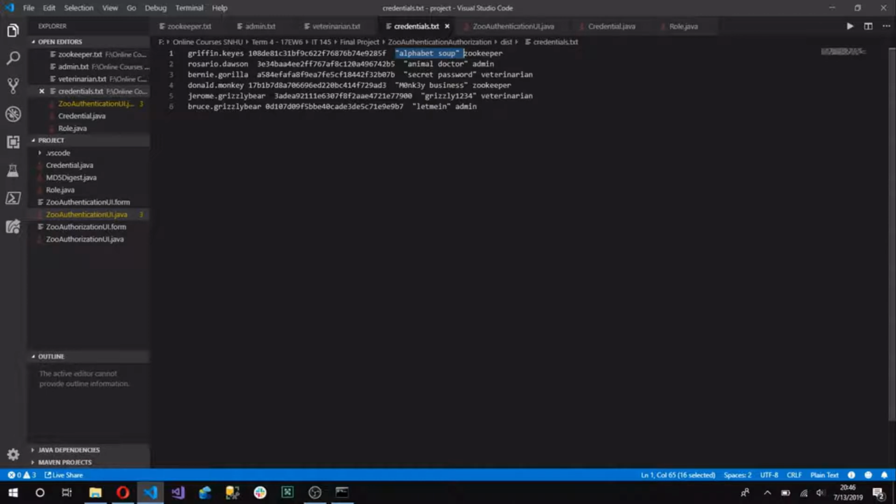And then this field is just the plain text password, which is used mostly for testing purposes, so we were able to determine how to get to this hash. But this is ignored by my program. And then finally, the last field in the line is the role of the user. So this user, griffin.keys, is assigned the role of zookeeper and has certain permissions afforded to them. Same thing here for these additional users. They have different roles. A total of 3 separate roles and 6 different users.